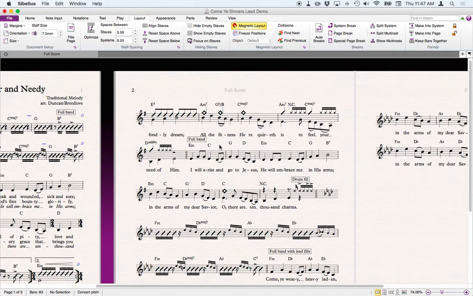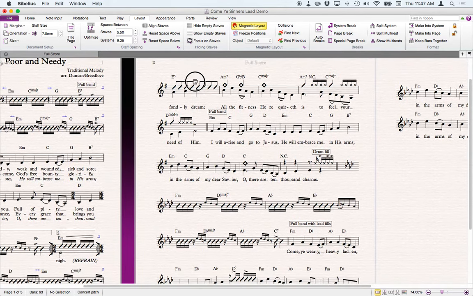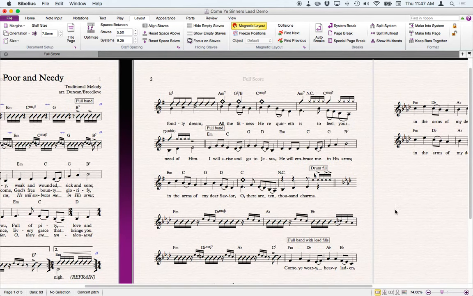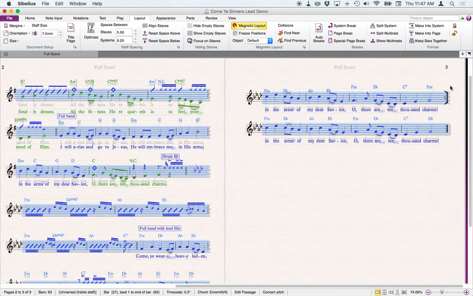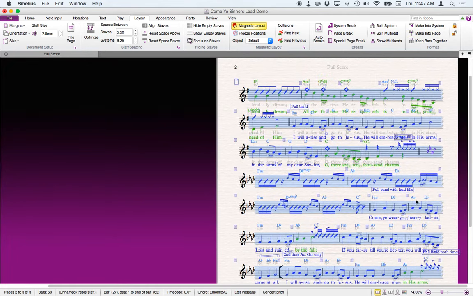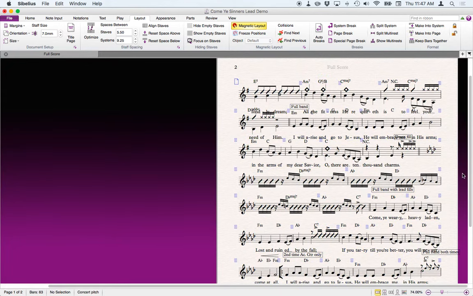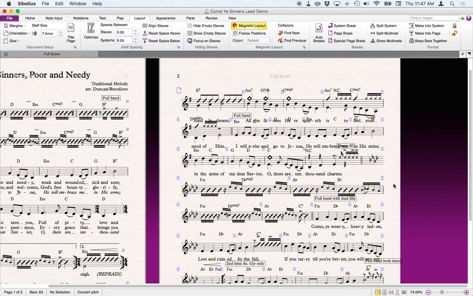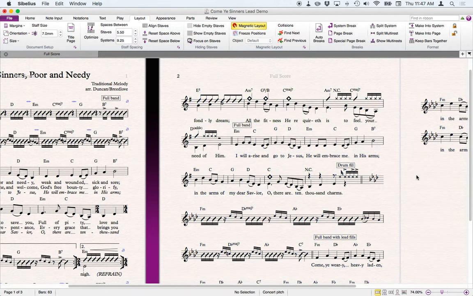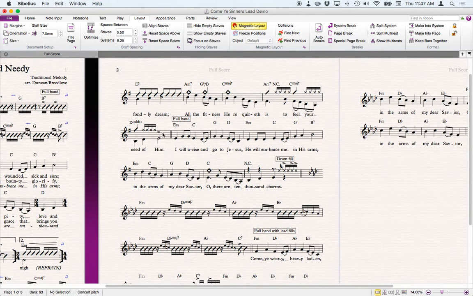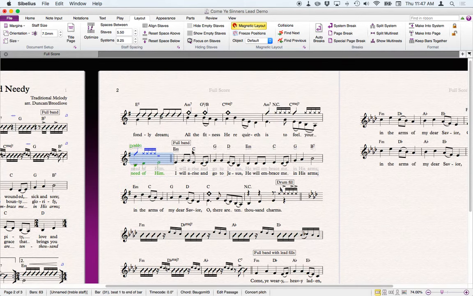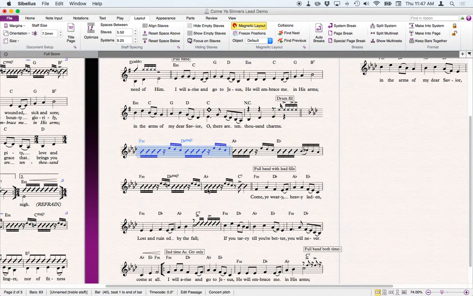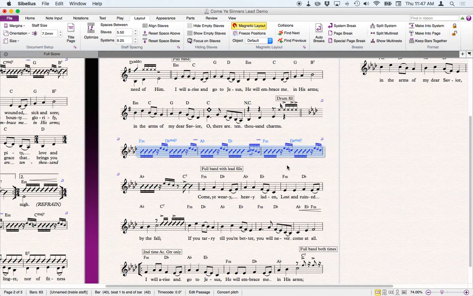So you can see using this make into system tool is really, really handy. And then if I liked the spacing here, I could select from here to here, make into a page, and we'd have that page two all figured out. That's a mess, so we're not going to do that. We have this, pull some space down here. Looks pretty good. I'm going to tighten this up like we did before. Make into a system there.